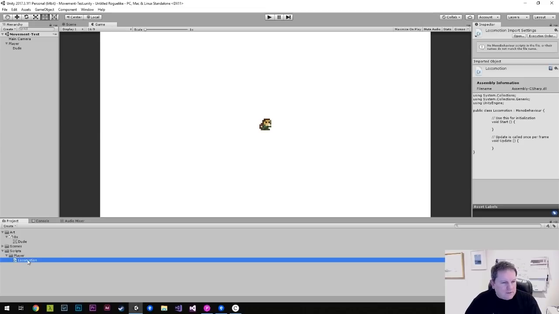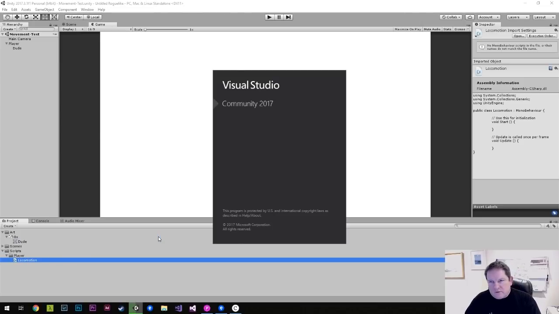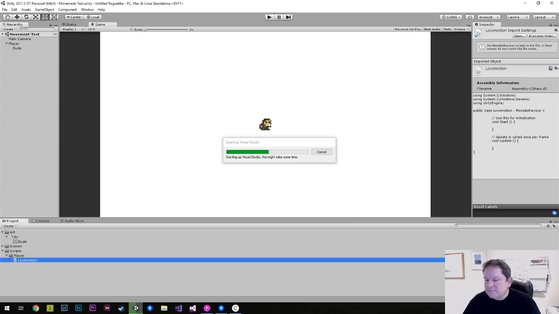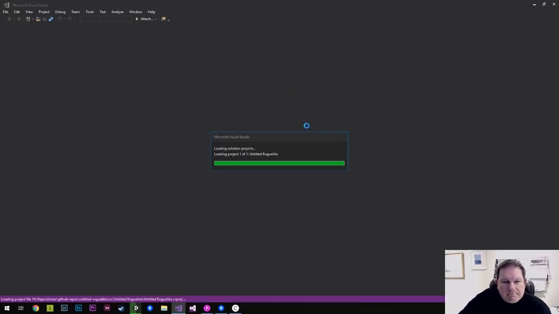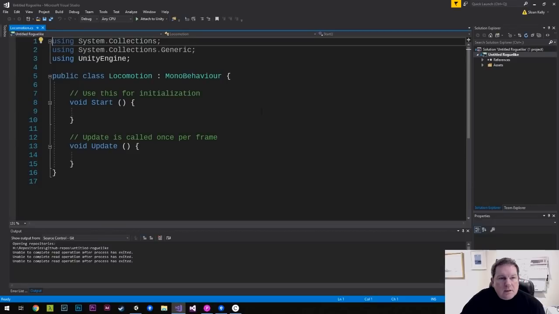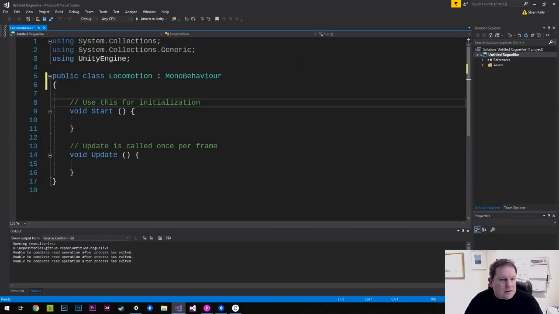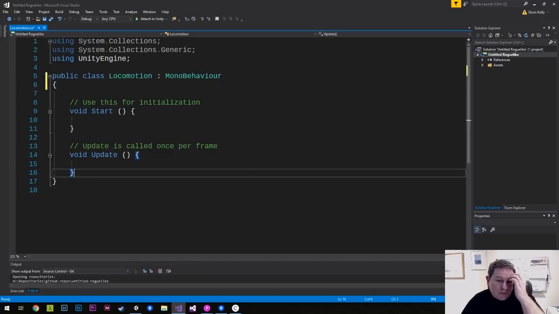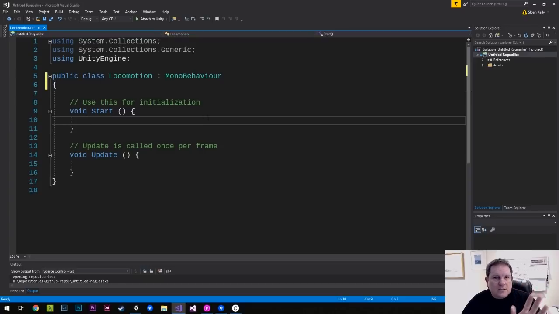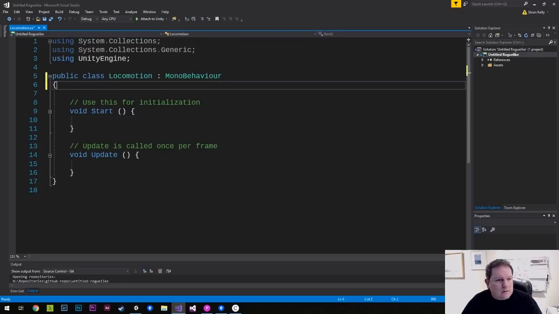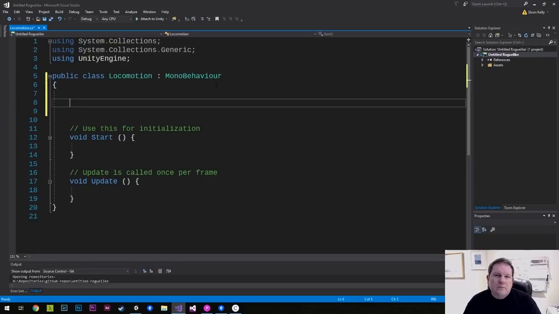Locomotion, and then we double click that and fire up Visual Studio. Okay, so now that has been done, what I want to do now is decide what the movement actually is for the player. Now, the current movement is going to be based on the horizontal and the vertical, but it's going to move the player.